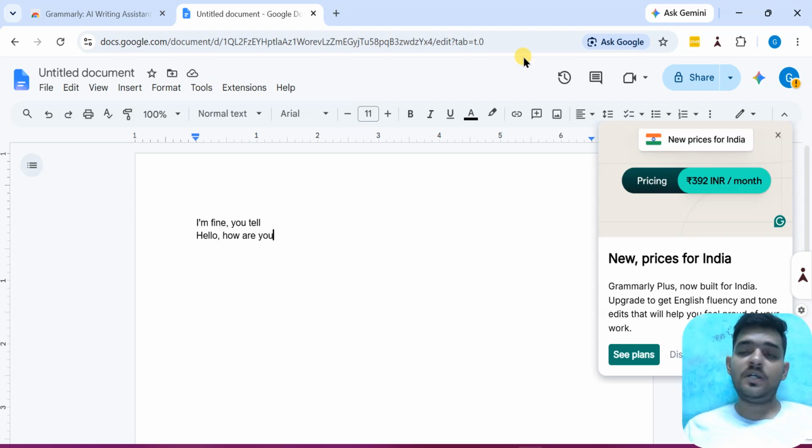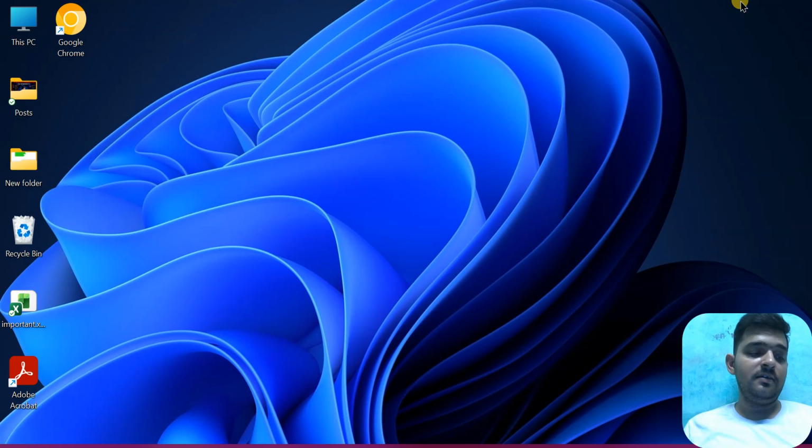That's how to use the Grammarly Chrome extension. It's a simple tool that helps improve your writing across websites and saves time by correcting mistakes.